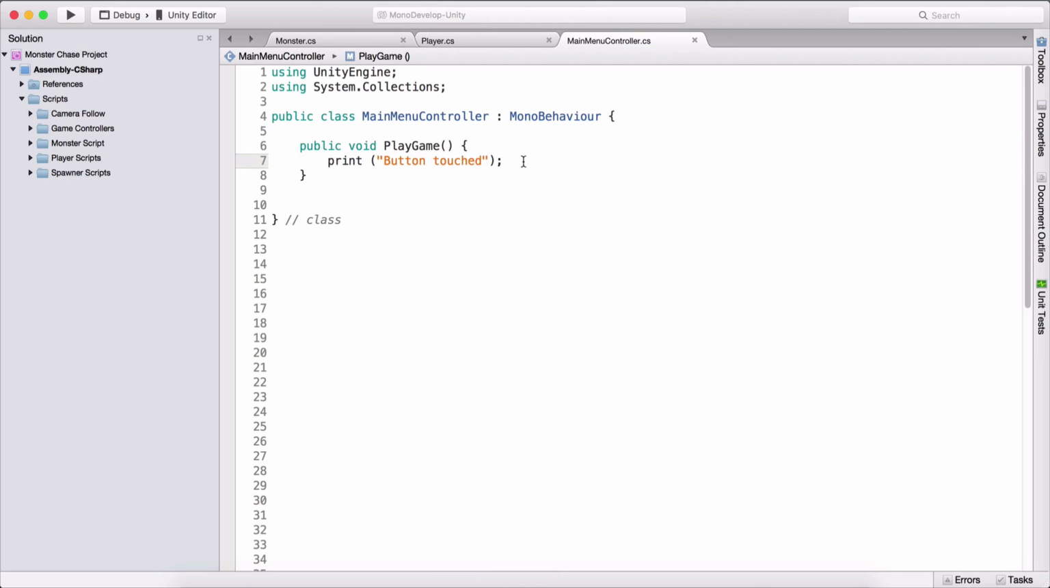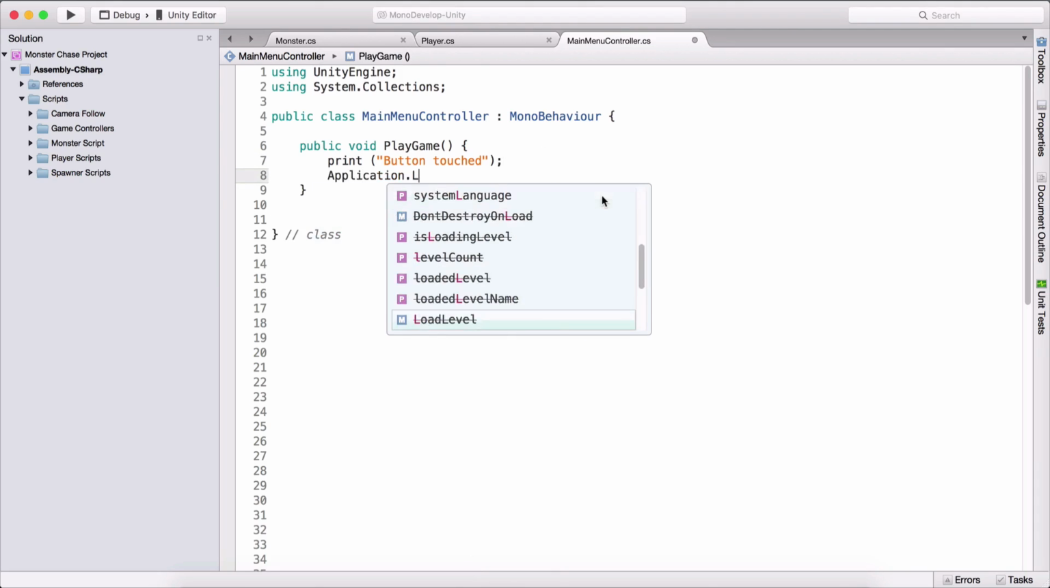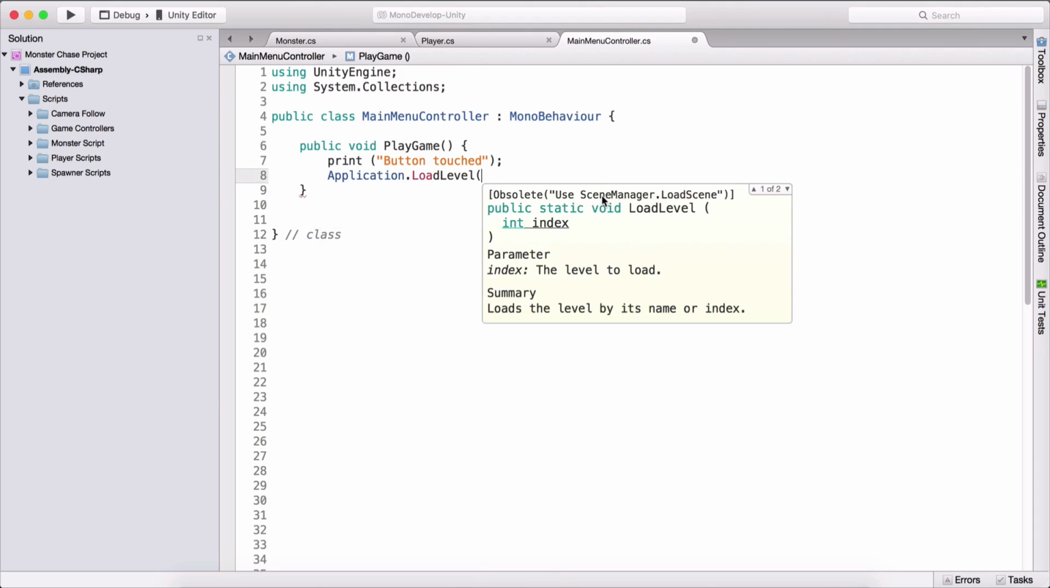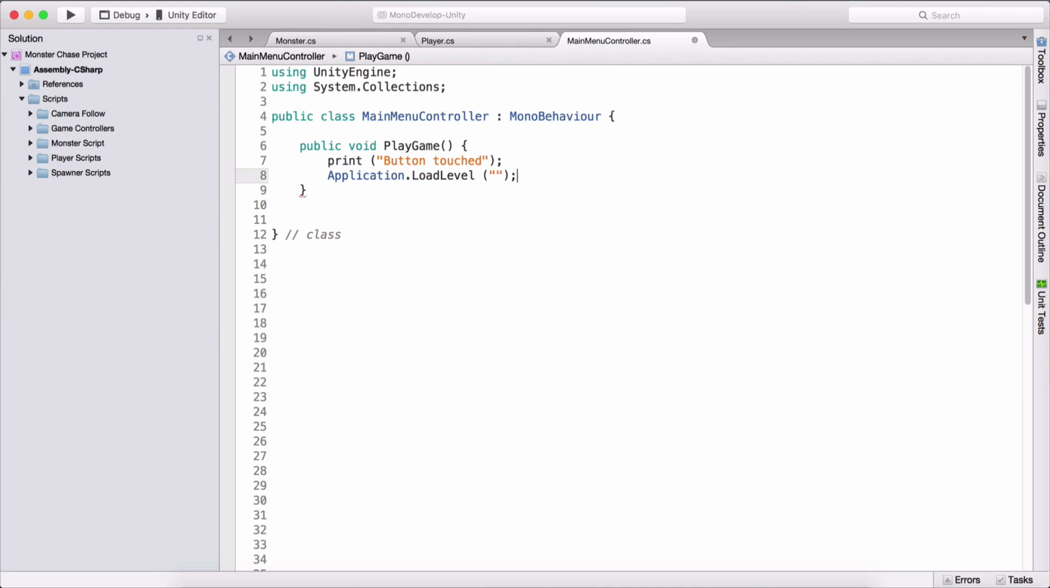Now what I'm going to do is go back in my script. And prior to Unity 5.3, I think, we used Application.LoadLevel in order to load the level. And here we pass the name of the level that we want to load, so the name of the scene that we want to load.